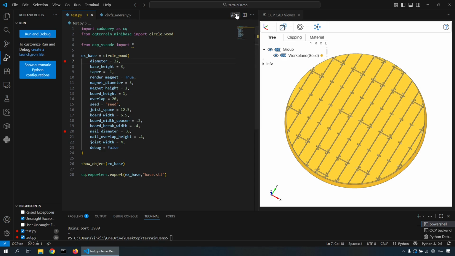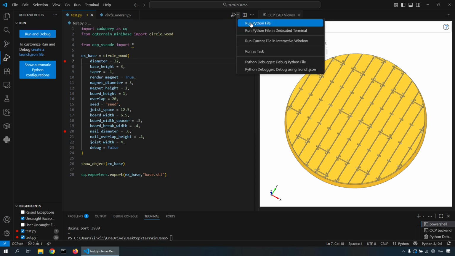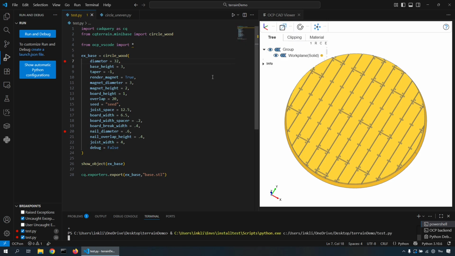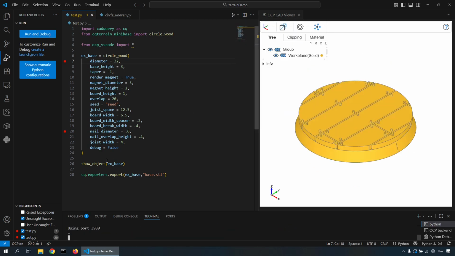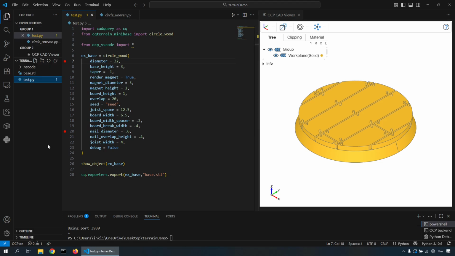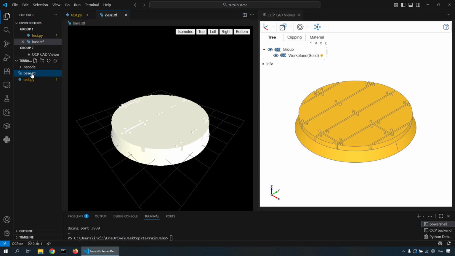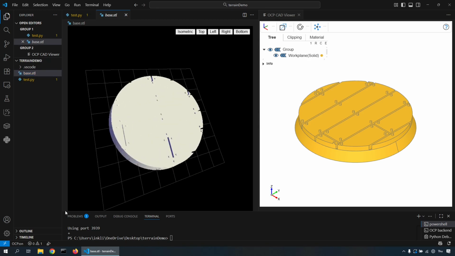Save our code. If we run this code, in theory, we should get this generated output from the show object, but we also should have gotten a generated base.stl relative to where we ran this code. So there's our STL file.